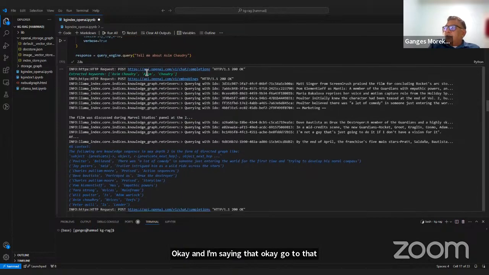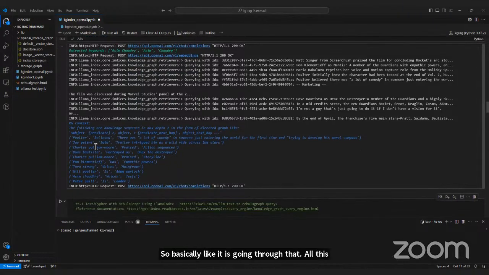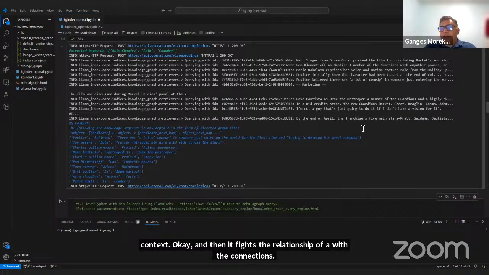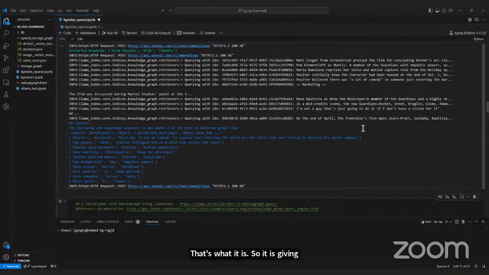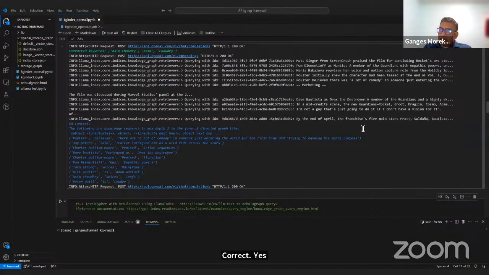So basically it is going through all this context, and then it finds the relationship of Azim Chaudhary with the connections. That's what it is. So it is giving you the triplet. Is this the data that we are passing to the LLM as part of RAG, whatever is highlighted in blue? Correct. Got it. In this case I'm not passing anything.